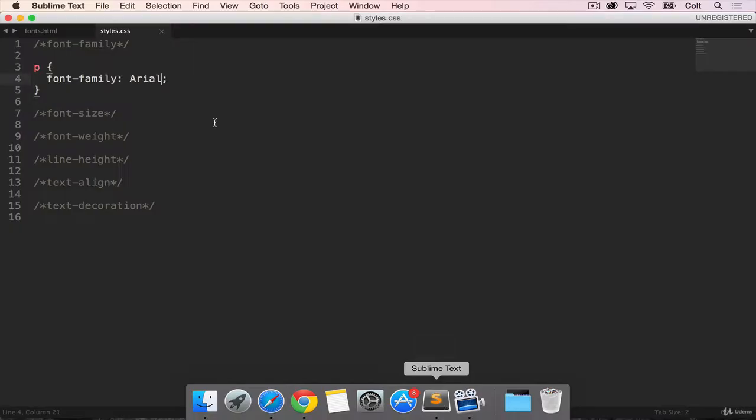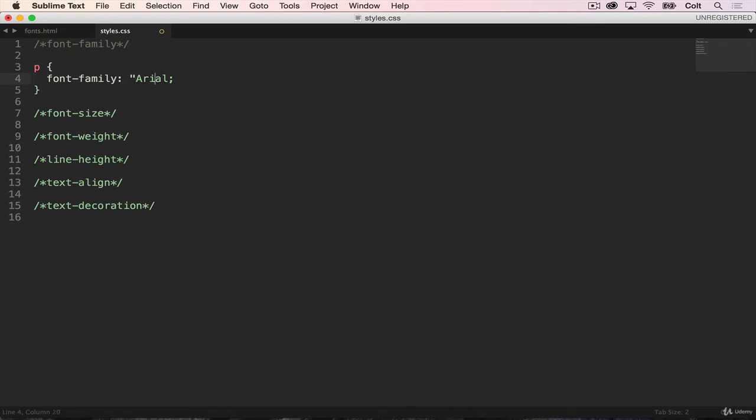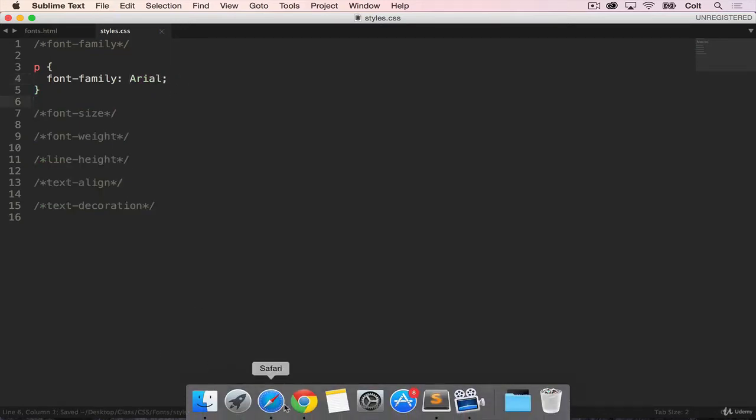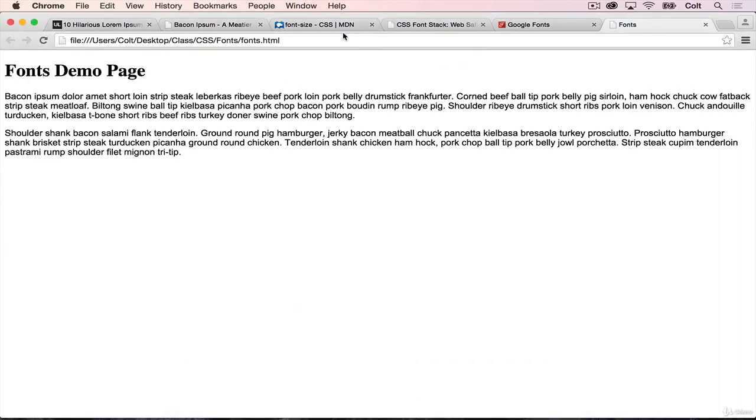One quick note, I can also put quotes around this, which is totally valid. Sometimes you'll have to do this if you have a font that has a number at the beginning. Not that this is a real font, but if it was, I would have to put quotes around it because this is not a valid CSS line. Okay, so I can give it Arial like that, and you can see we get Arial.